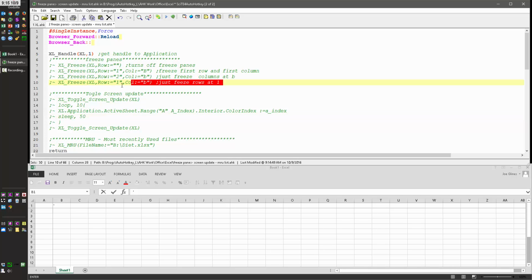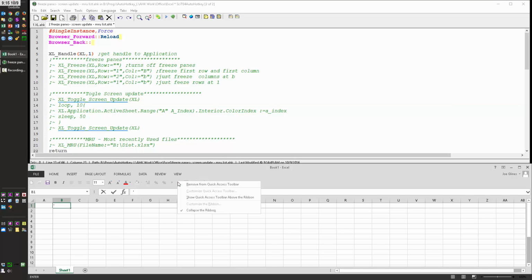Now, let's go on to toggling the screen updates. So when you do a lot of stuff programmatically in Excel, let me go ahead and get rid of this too. Oh, it is collapsed. Okay. When you do stuff in Excel, if you leave screen updating on, it'll show you, and it kind of looks like magic, what's happening, but that also takes a lot of resources. You wouldn't think it, but it takes a lot of resources to refresh the screen view.